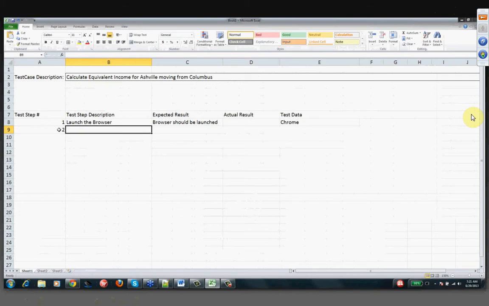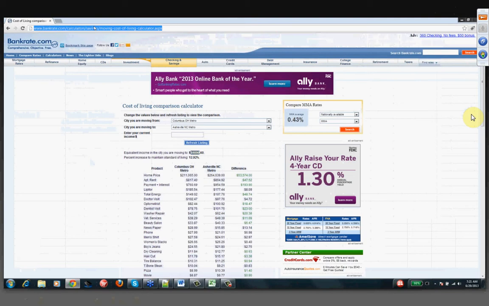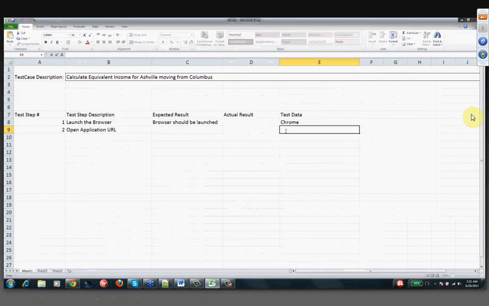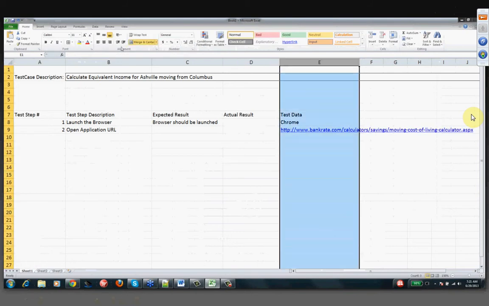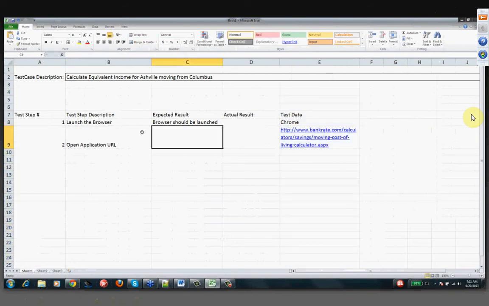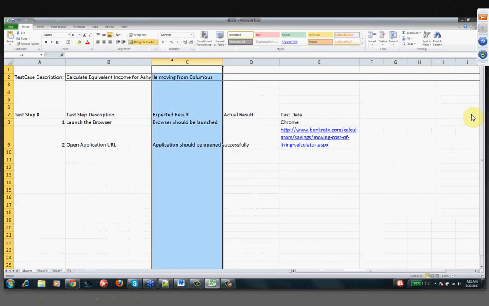Okay, let's say the second step would be to open the application URL. So the application URL is something, this is the application URL. I'll be providing the application URL in the test data section. So what is the expected behavior when you launch the browser and open the application URL? The application should be opened successfully. So this should be my expected behavior.